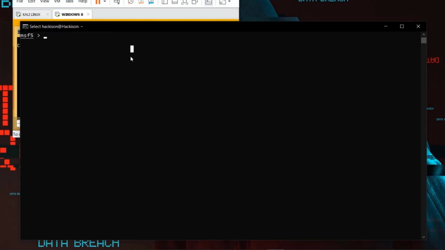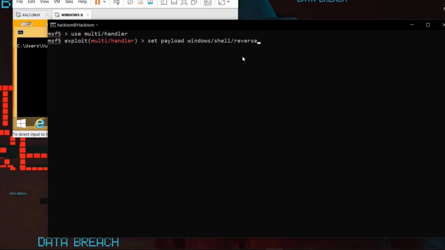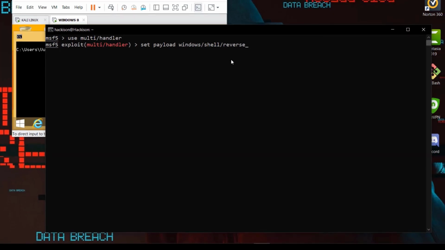So let's craft our listener now. Use multi/handler. In the payload, we will be making some changes: windows/shell/reverse_tcp. Usually we will be using Meterpreter here, but instead of that, we are going to use a shell, because we are going to listen for the reverse shell, right? So that's why we are changing our payload. Other than this, everything is the same.